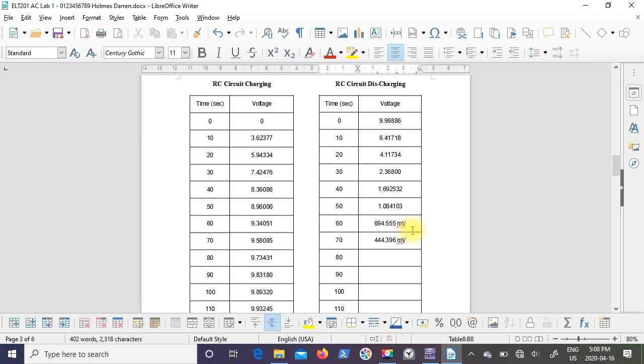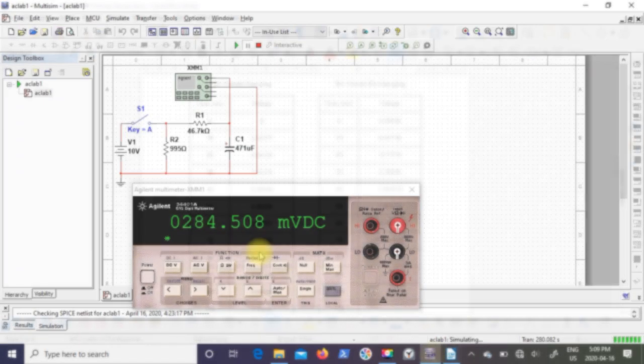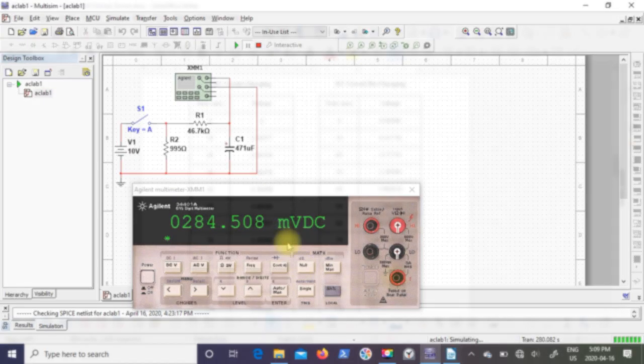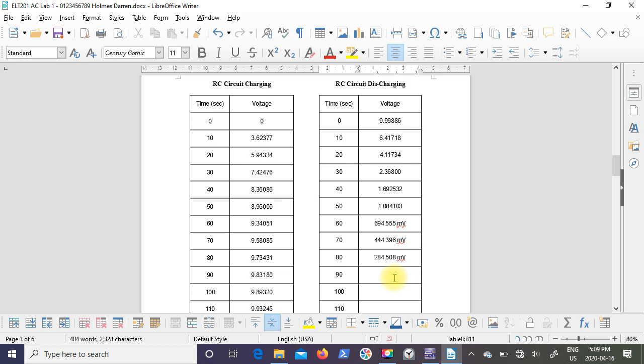So at 60 seconds, 70 seconds, onward, we'll always have to put in our units because we've switched from volts to millivolts. So I'm going to start my simulation up and let it run for another 10 seconds. So at 80 seconds, the voltage drop across my capacitor is 284.508 millivolts. So I'm going to start my simulation and let it run for another 10 seconds.